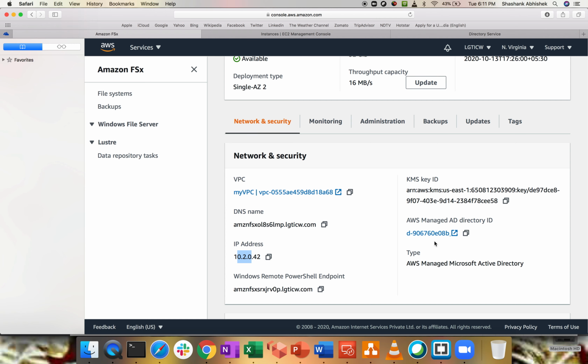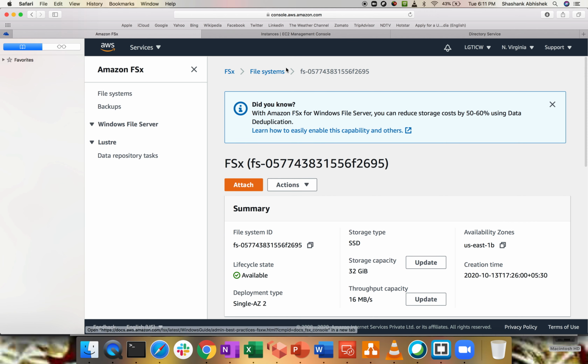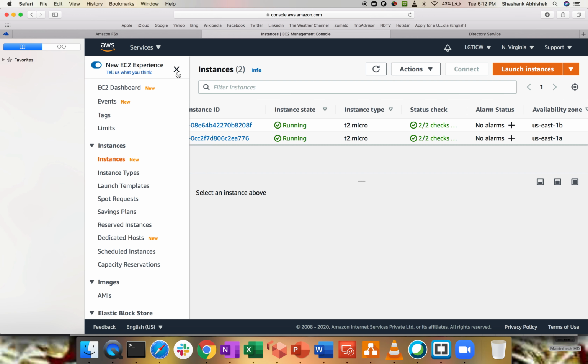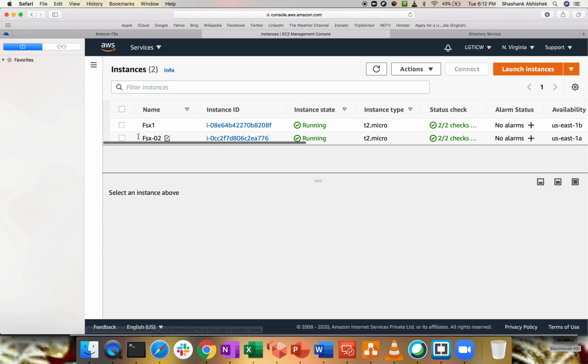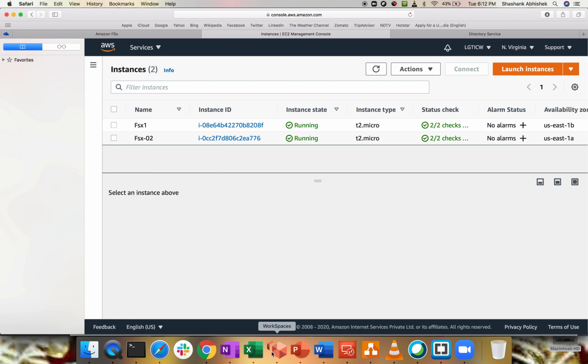So the directory ID, not the directory connect, which is Microsoft Managed Active Directory. Okay, now the next step: how you can attach or map this file system to the servers that we have provisioned, like the EC2 instances. Let me show you, these are the two EC2 instances that we have, FSX and FSX02.